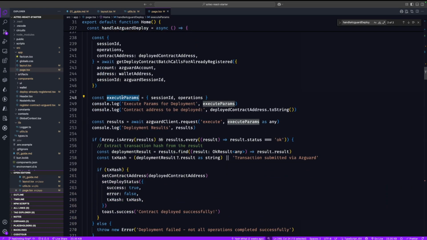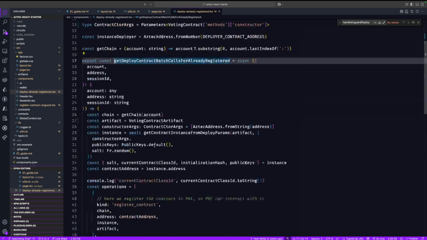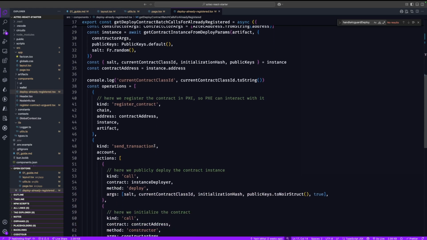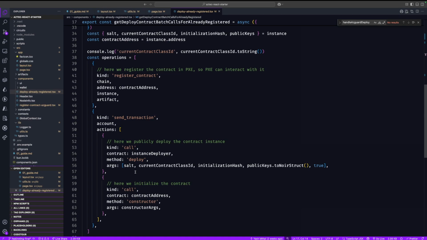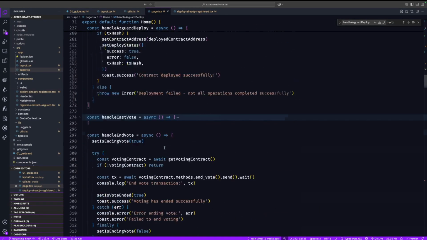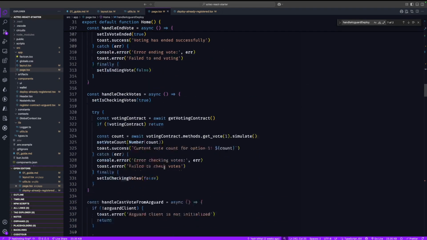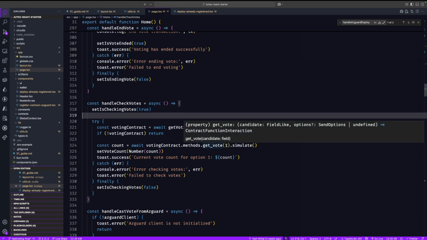So you create the execute params. Okay, so you have these operations, and this method gets used to get the entire operations and things that you need to deploy the contract, right? So there is register contract and instance, deploy contract, all of these methods. So yeah, check votes is fine.